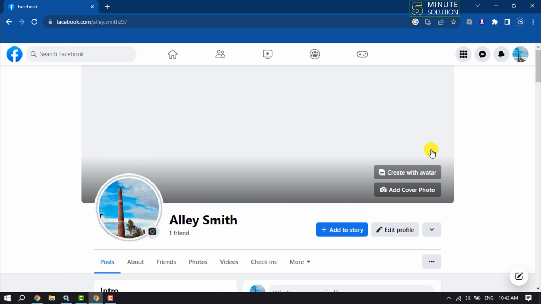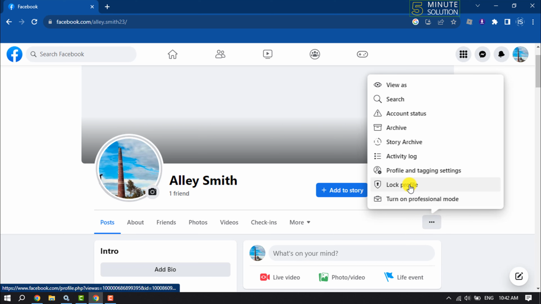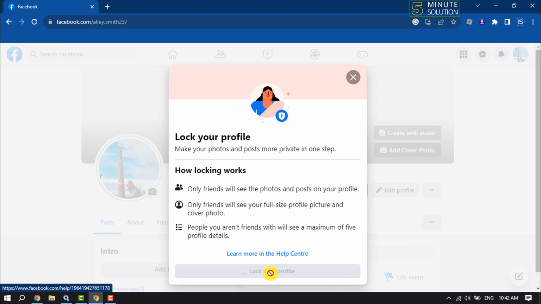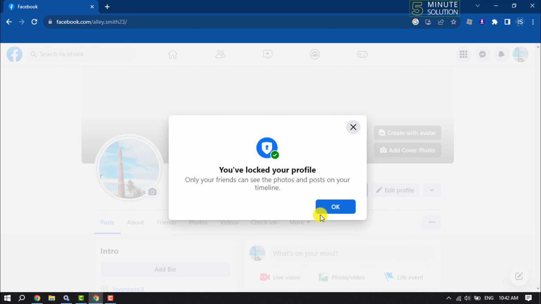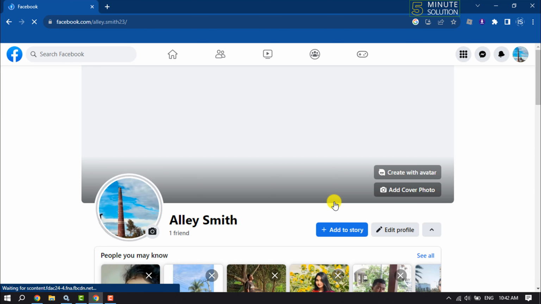and it's time to lock our Facebook profile. So click on this three dot, click on lock profile, lock your profile. Once you locked your profile, now your Facebook profile is completely private.